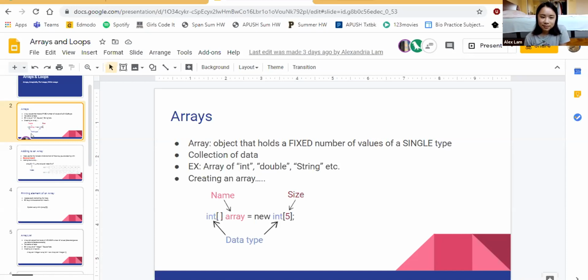So an array is an object that holds a fixed number of elements. So when you define an array, you set how many elements can be in this array and you can't change it. And all of the elements in your array also have to be the same type. So they have to be all integers or all strings or all doubles. And it's basically just like a collection of data, as you remember, and down here is how you form your array if you want a refresher.